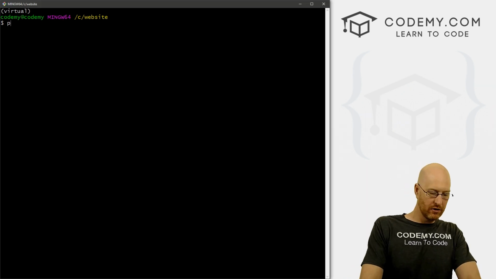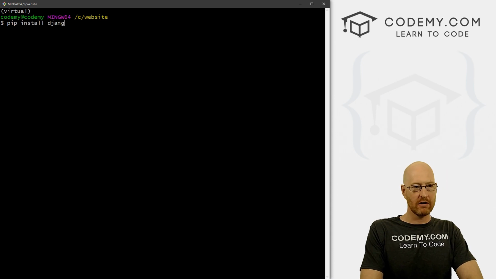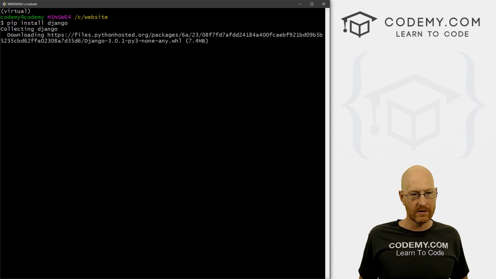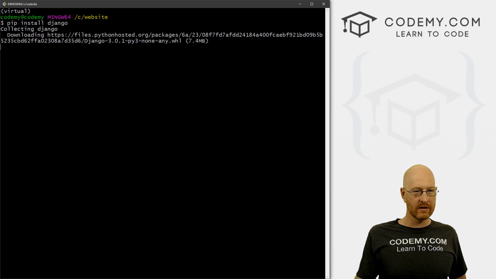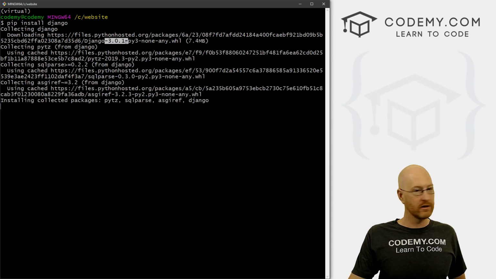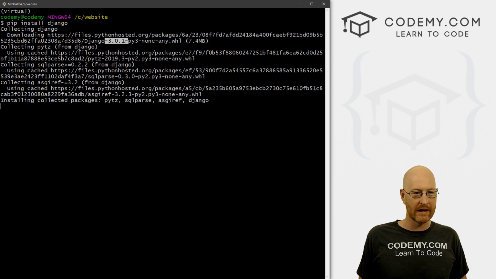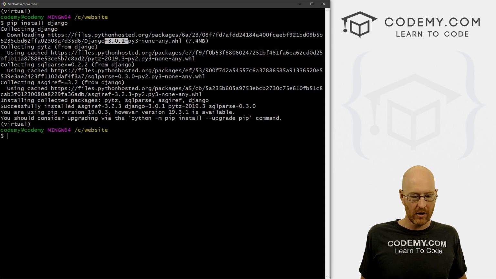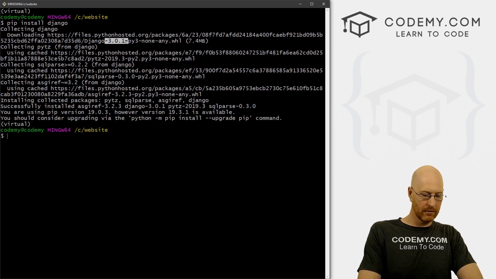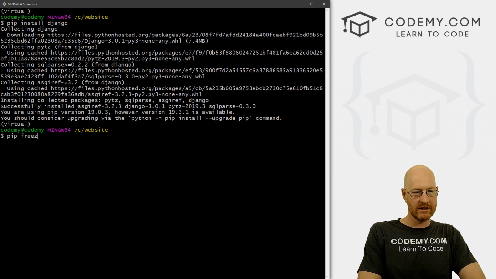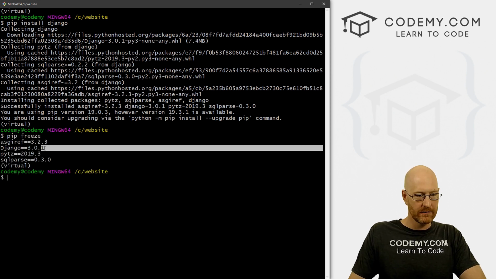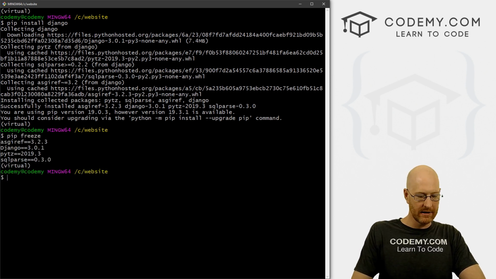So now we need to pip install Django, and currently Django is on version 3.0, I think. Yeah, right here, 3.0.1. Just came out like last week or something. So if you're on a different version of Django, no big deal. Whatever the latest version is, just go ahead and download and install it. Okay, so that's probably worked. We can pip freeze to make sure. Yep, sure enough, there's our Django and a couple of other things.